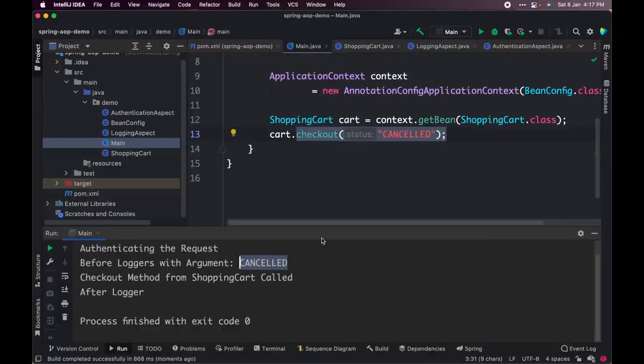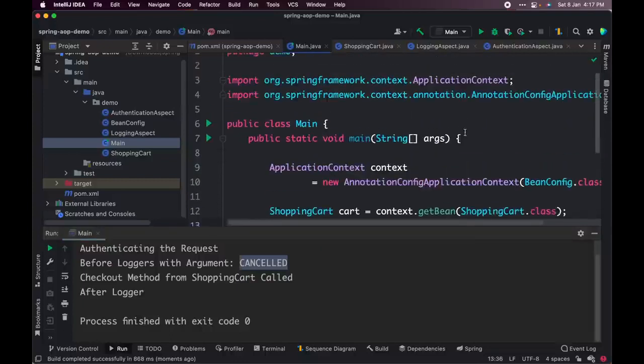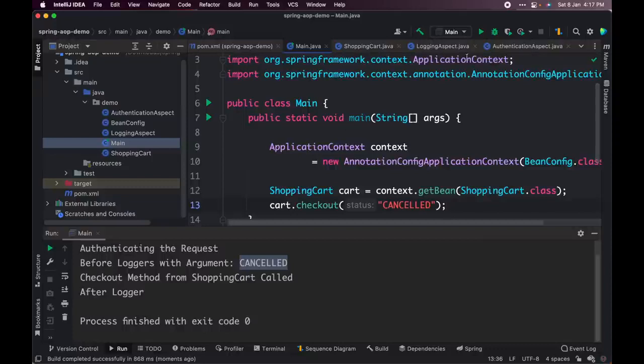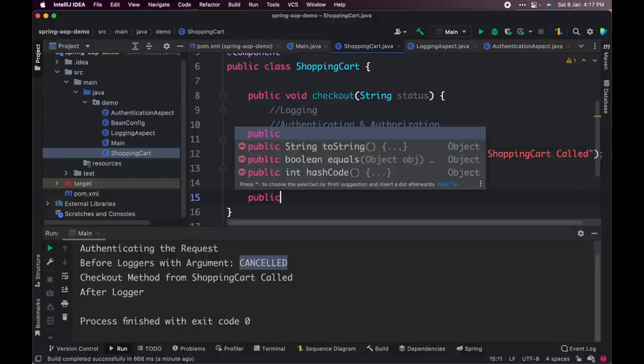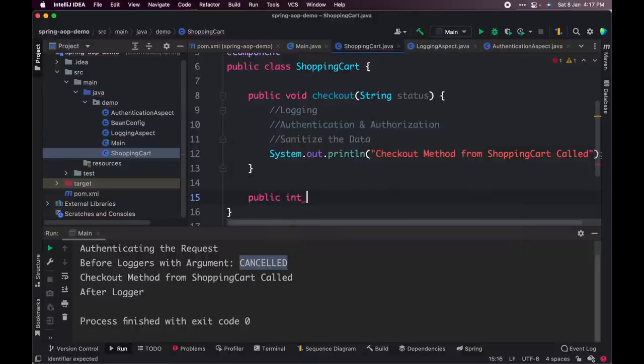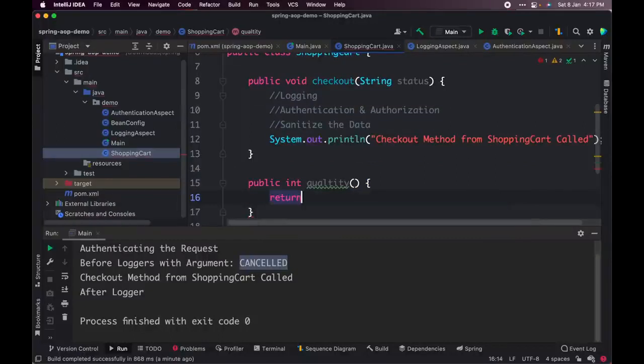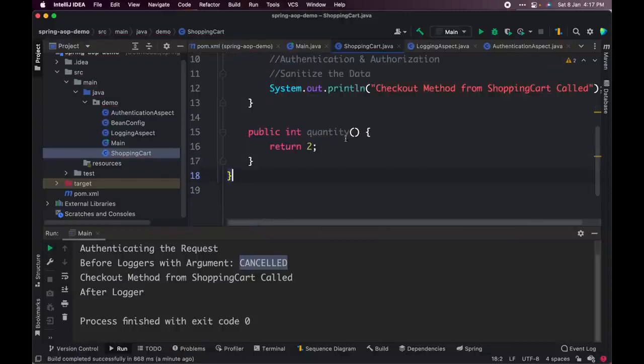So this way you can see that whatever the input parameters are there, we can access those input parameters at the join points and we can do any operation. So we just logged it, like whatever we had to log. Now we can also access the return type as well. What is the return type? So let me add a method. Okay, public int quantity, a simple quantity. I've just created a simple method which defines the quantity and it's returning value 2.